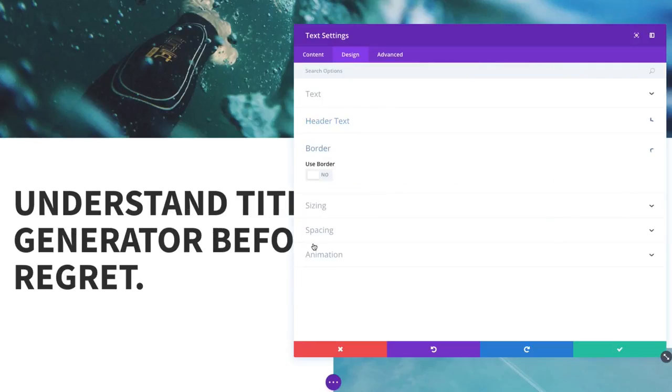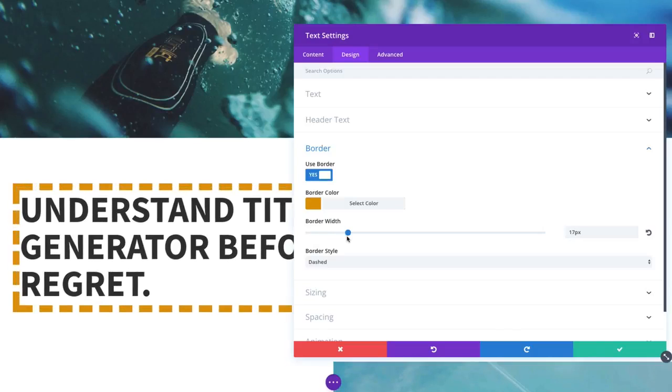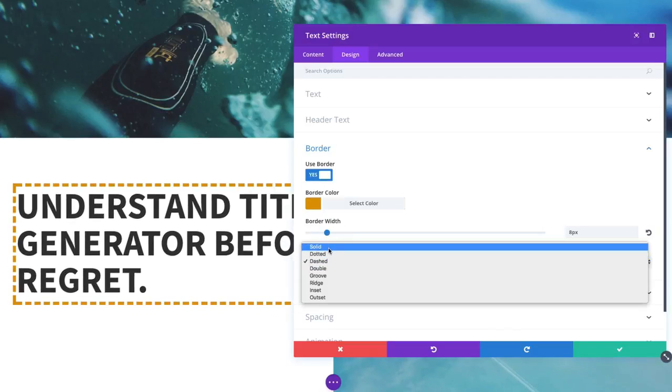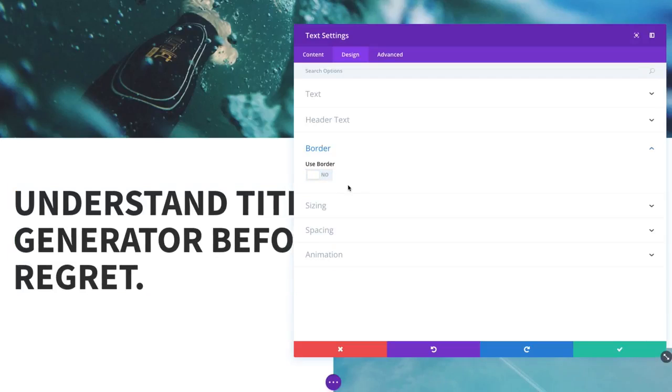Other options include a border. If I wanted to use a border and maybe increase that border width and change the border style to a solid, that can be done very easily.